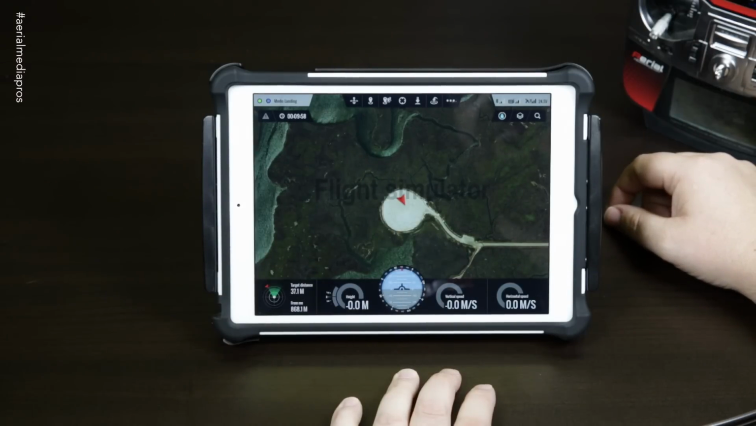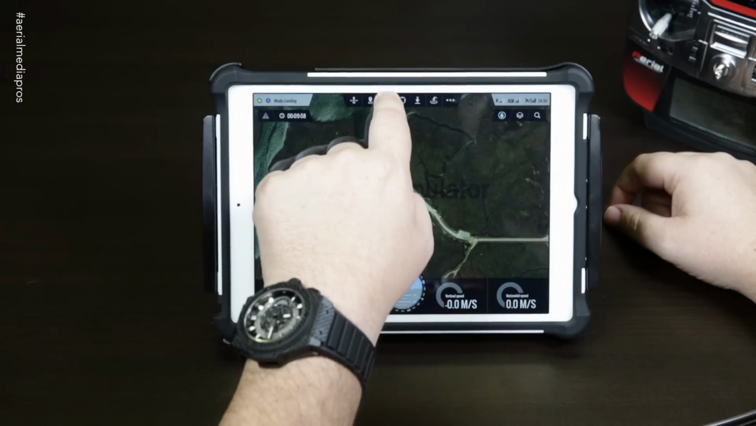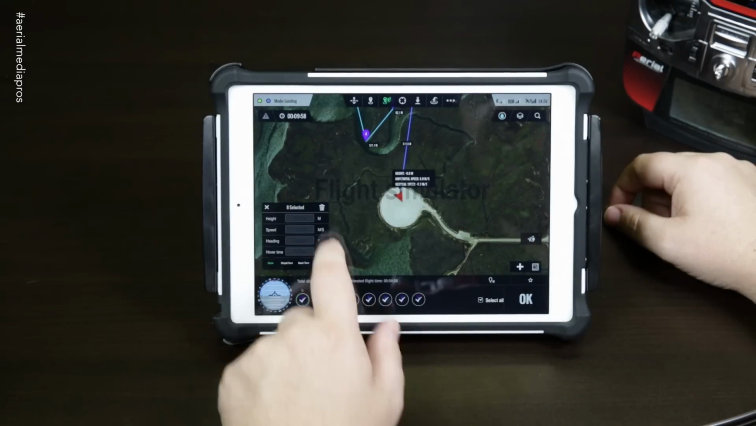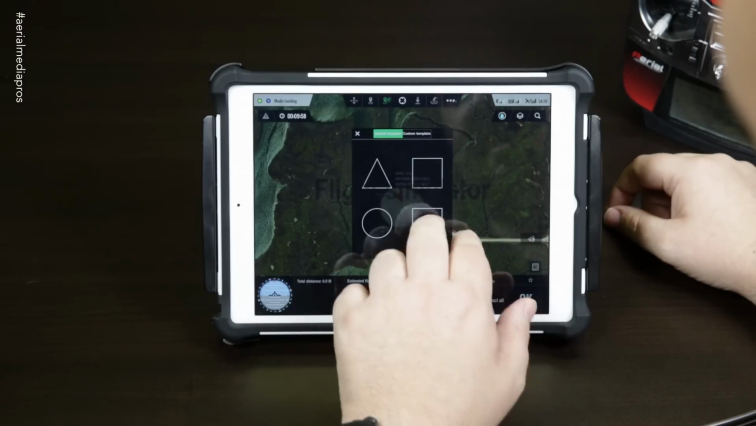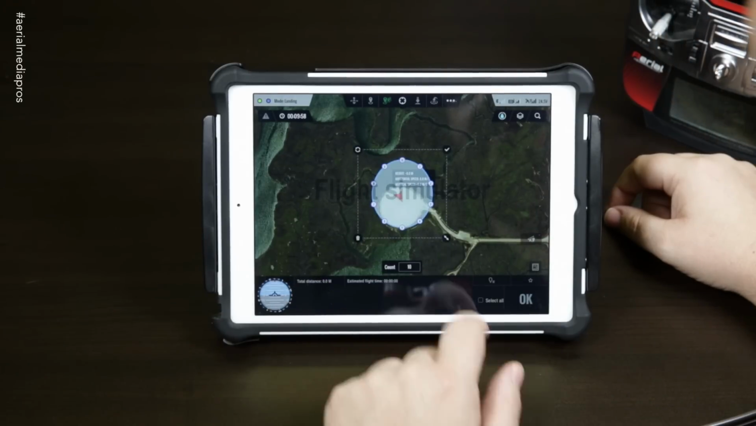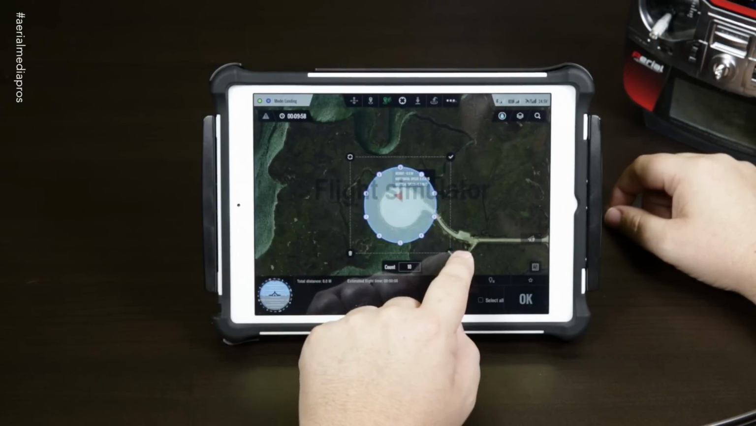Now let's get into some more advanced flying, some of the pre-programmed flights. So I hit the multi-waypoints. I'm going to select all and delete that. Now I'm going to go to this little box over here, and that's going to have our pre-programmed flight patterns. So I'm going to do the circle. This is a pretty nice one.